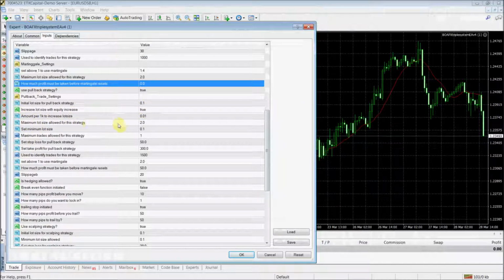Maximum lot size allowed. Again, this is for the martingale strategy, if you're going to use that. Set minimum lot size, again, should be the same as your initial lot size. These are in a slightly different order from the first strategy there, but mean the same thing.